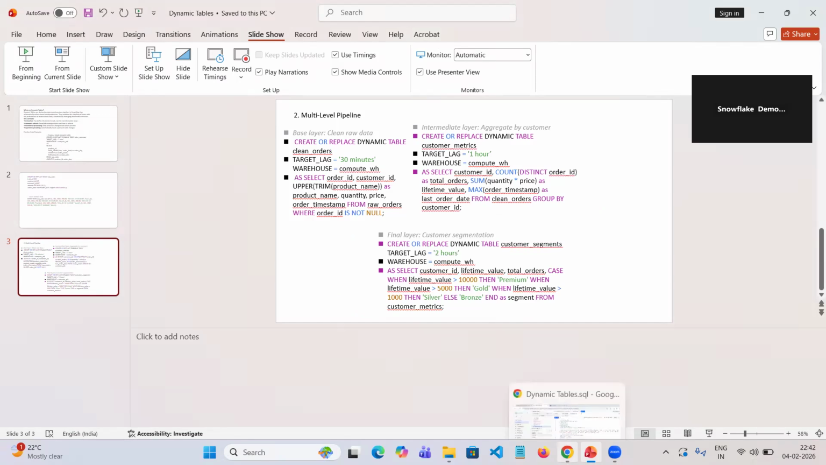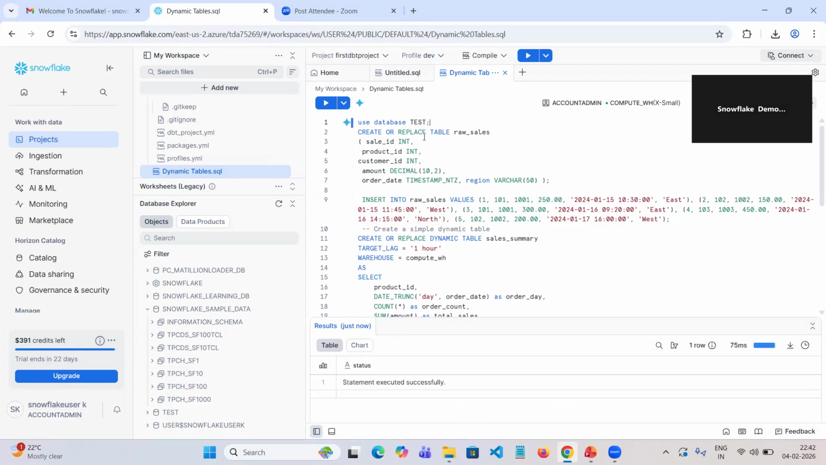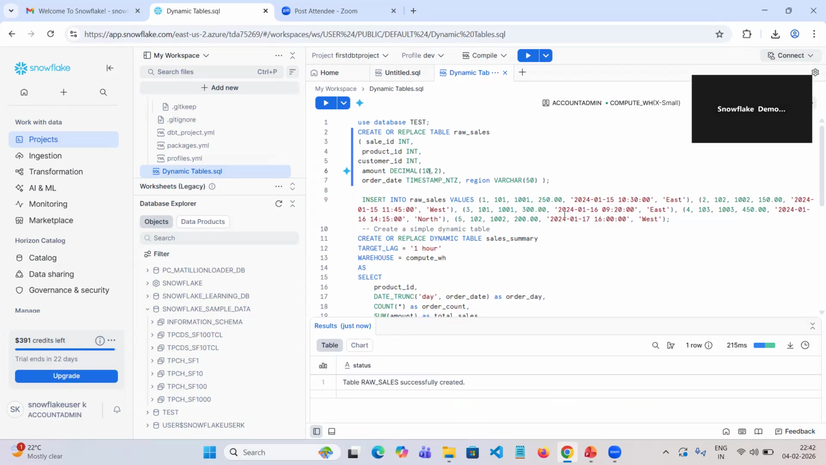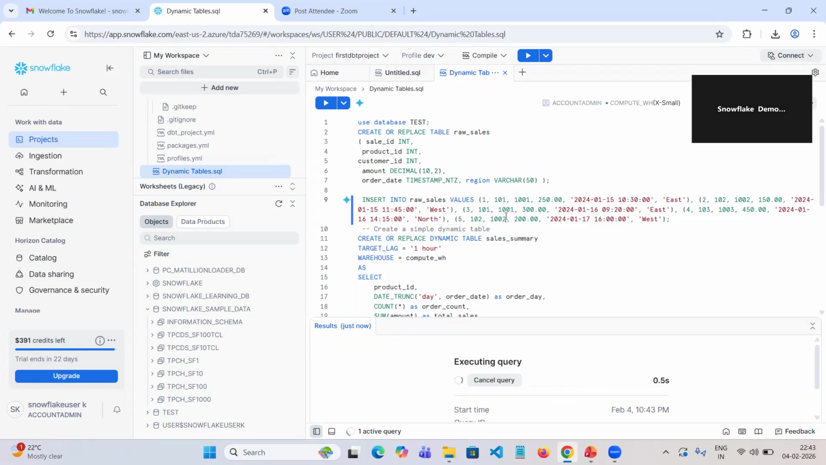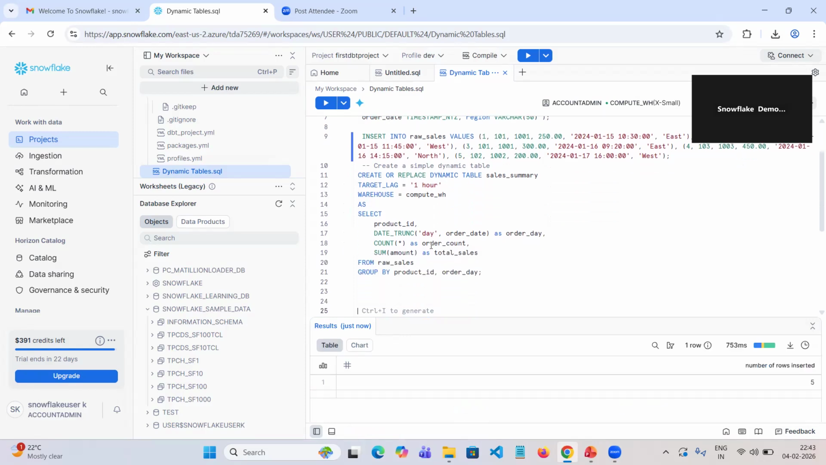Let us see one sample example. I am creating a dynamic table. First of all, we'll use the database test. This is the table I showed as part of the initial discussion, and we are going to load the data. Create or replace dynamic table sales_summary, target lag equal to 1 hour, warehouse equal to the compute warehouse, as select from this one.